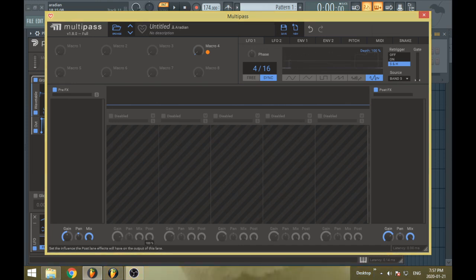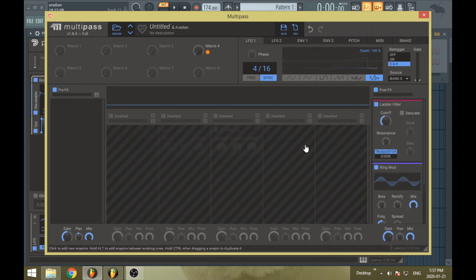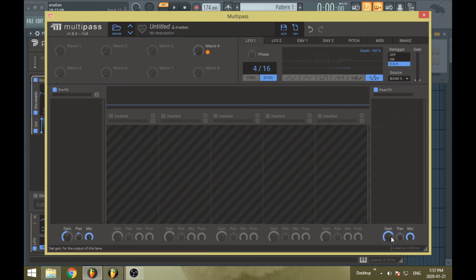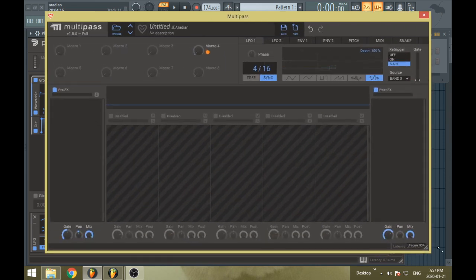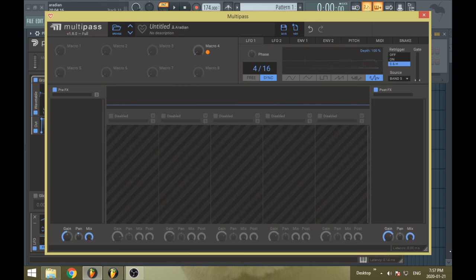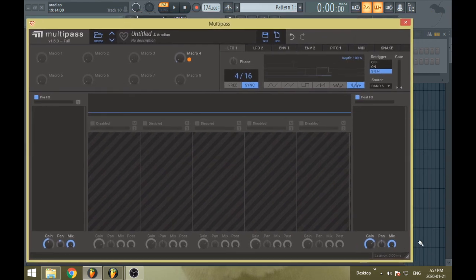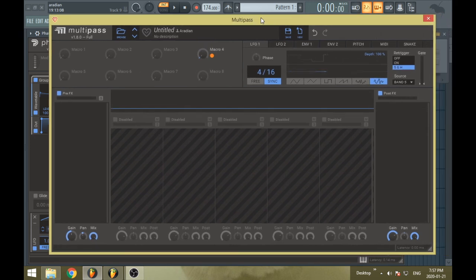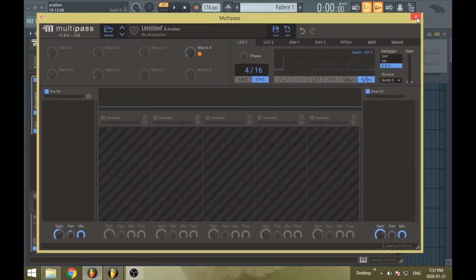The influence that the post lane effects will have on the output of this lane. So that's these effects in the post effects lane affecting the lanes in the middle. And then the post effects is the same as the pre effects. It's just after your frequency split occurs and you've done all that processing or whatever. And one last thing, you can resize your Multipass window by dragging on the corner. I should have mentioned that before, but that's something I do fairly often when I want to squeeze more stuff into my screen.